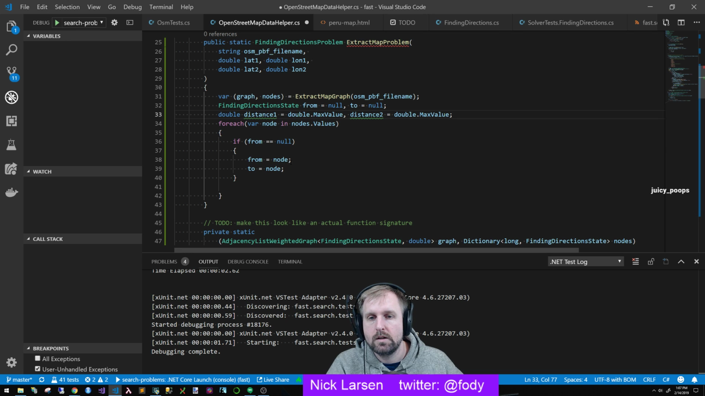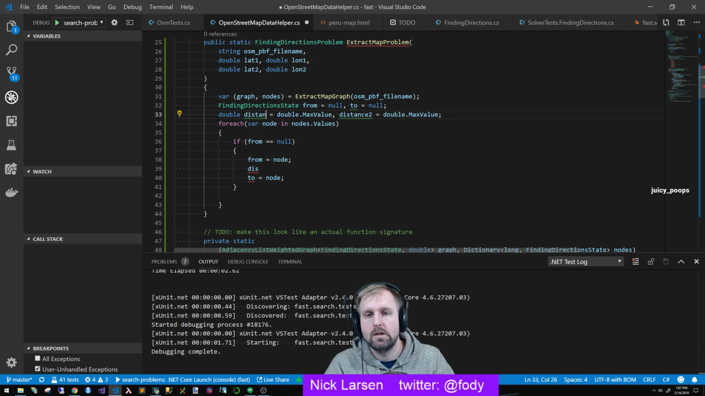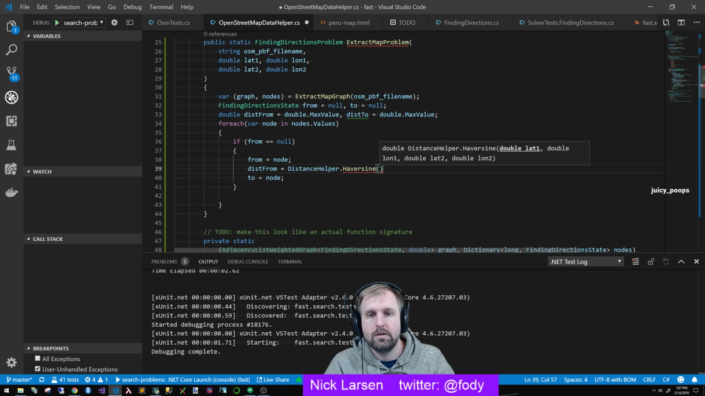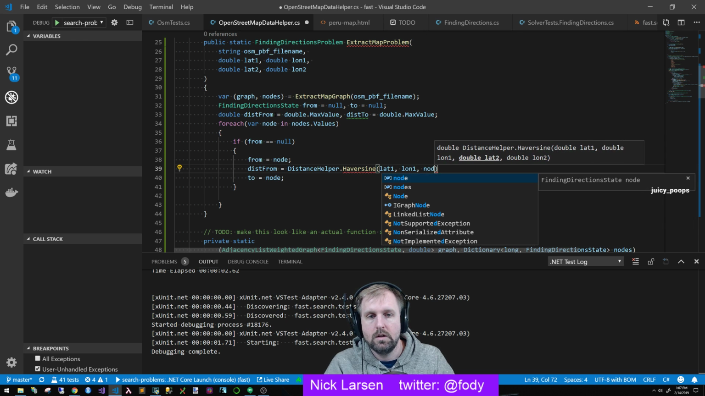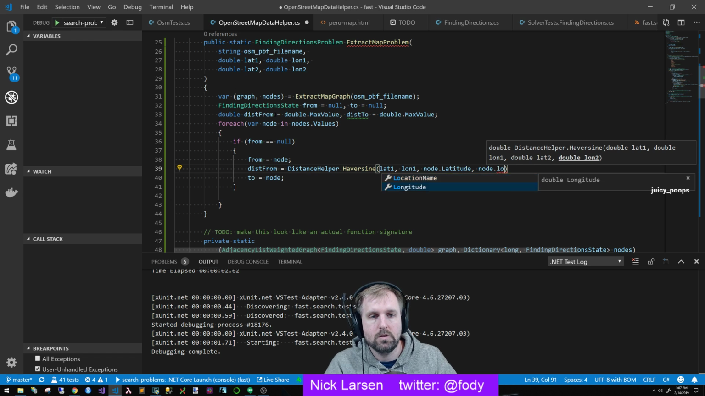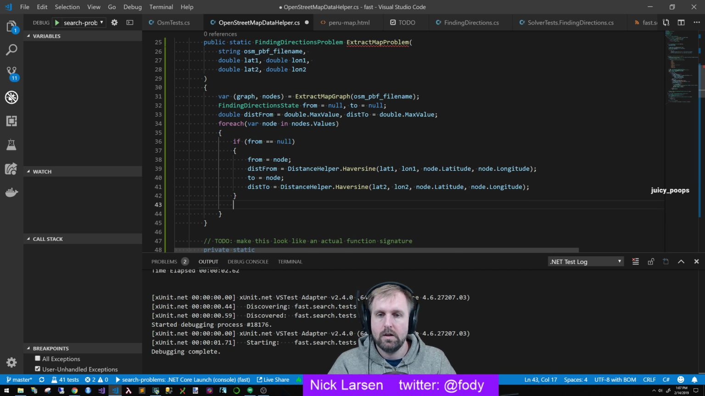And then we're going to say distance from, dist 2, dist from equals distance helper dot haversine of lat1, lon1, and node dot latitude, node dot longitude. Same idea, only this is dist 2. Okay, and continue.